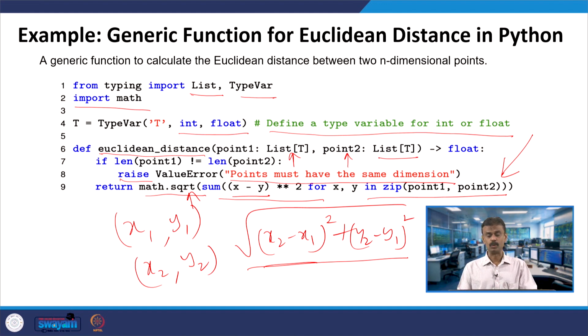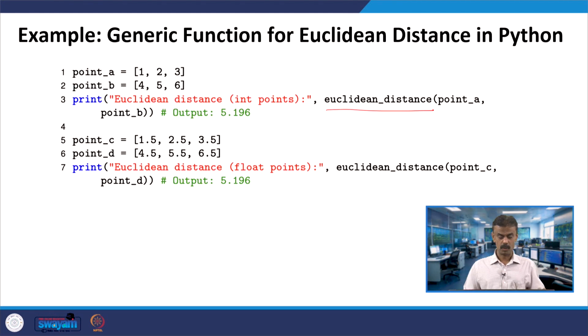So, one array will go as x, another array will go as y. That is what is happening over here when it is finding out the Euclidean distance, and then you are going to get the output. The first output we are expecting is 5.196, and in the second case you can see it is a float, point C and point D float.